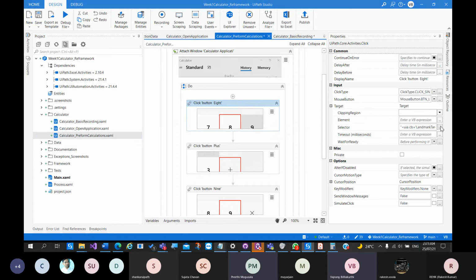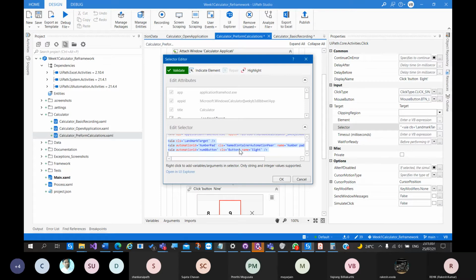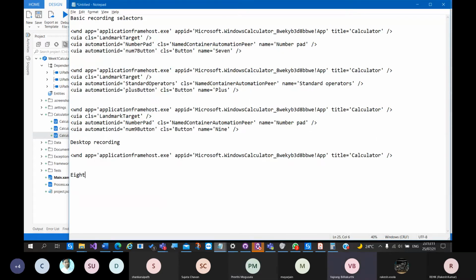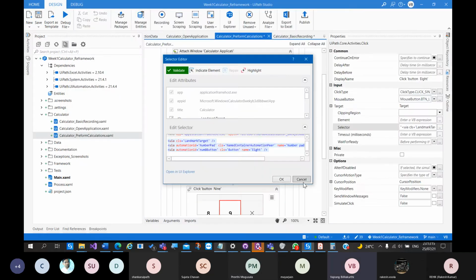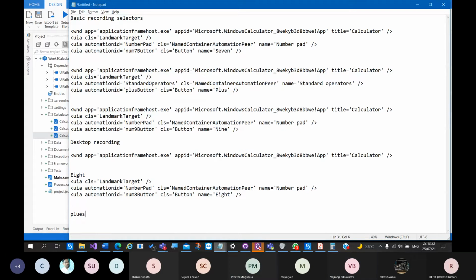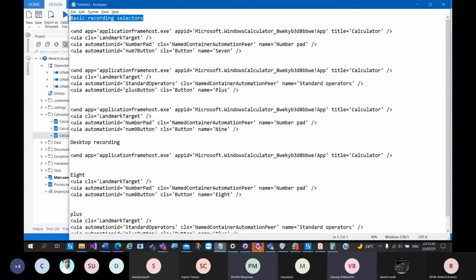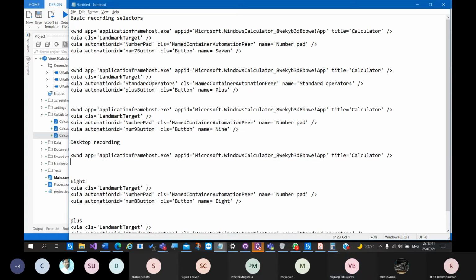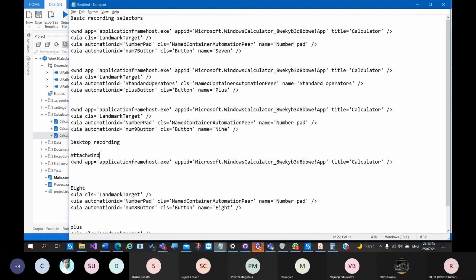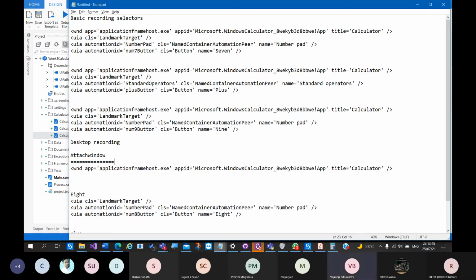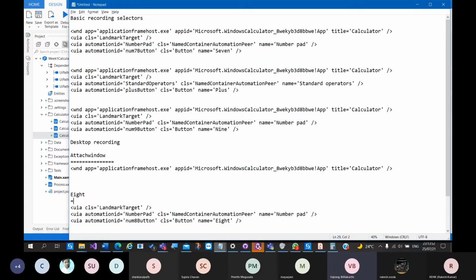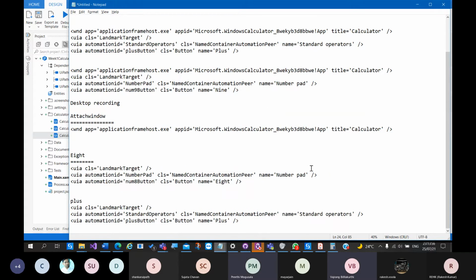Okay, let's also pull in the selector for this one. So this is for 8. And let's also pull in the selector for plus. So if you see here, these are the basic recording selectors, right? And these are desktop recording selectors. Now this is for attach window. So this is the selector for attach window, and these are the selectors for buttons.